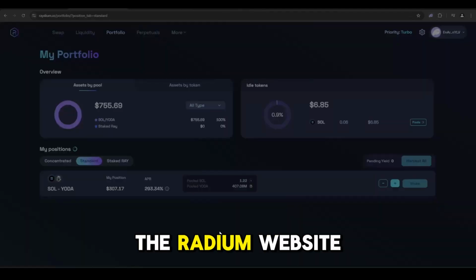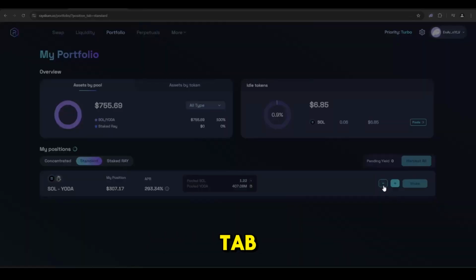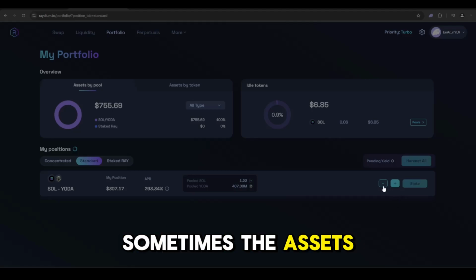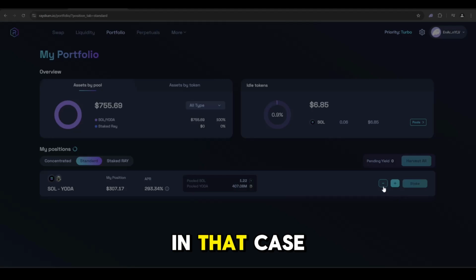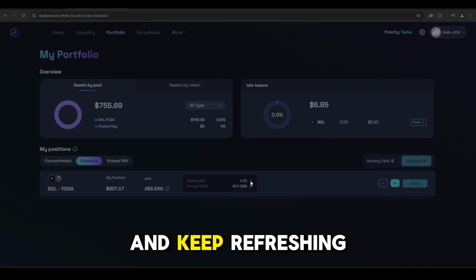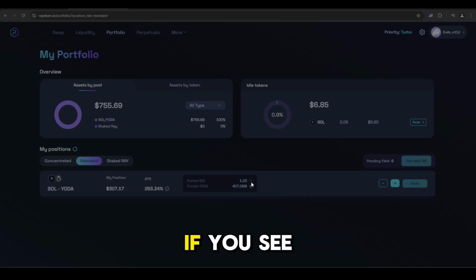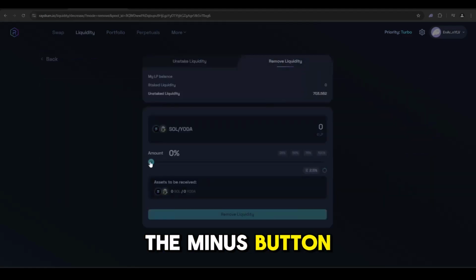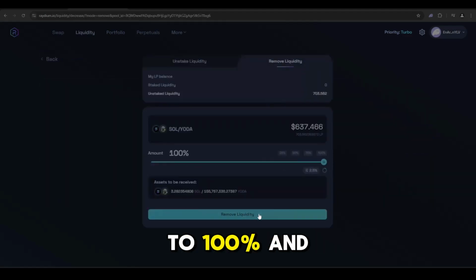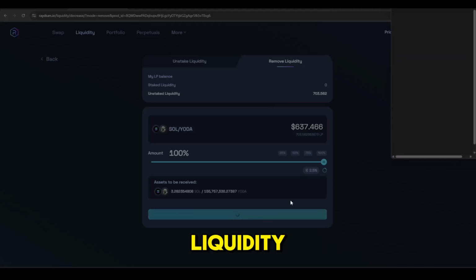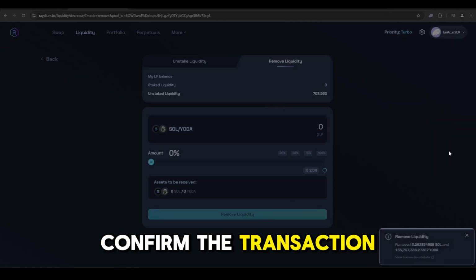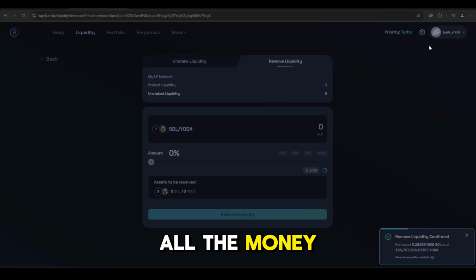Come back to the Raydium website. In the Portfolio tab and on my positions, you should be on Standard. Sometimes the assets will not show up yet. In that case, just wait a few more minutes and keep refreshing the page. If you see it, click on the minus button, scroll the amount to 100%, and click on Remove Liquidity, confirm the transaction, and that's it. All the money is yours.